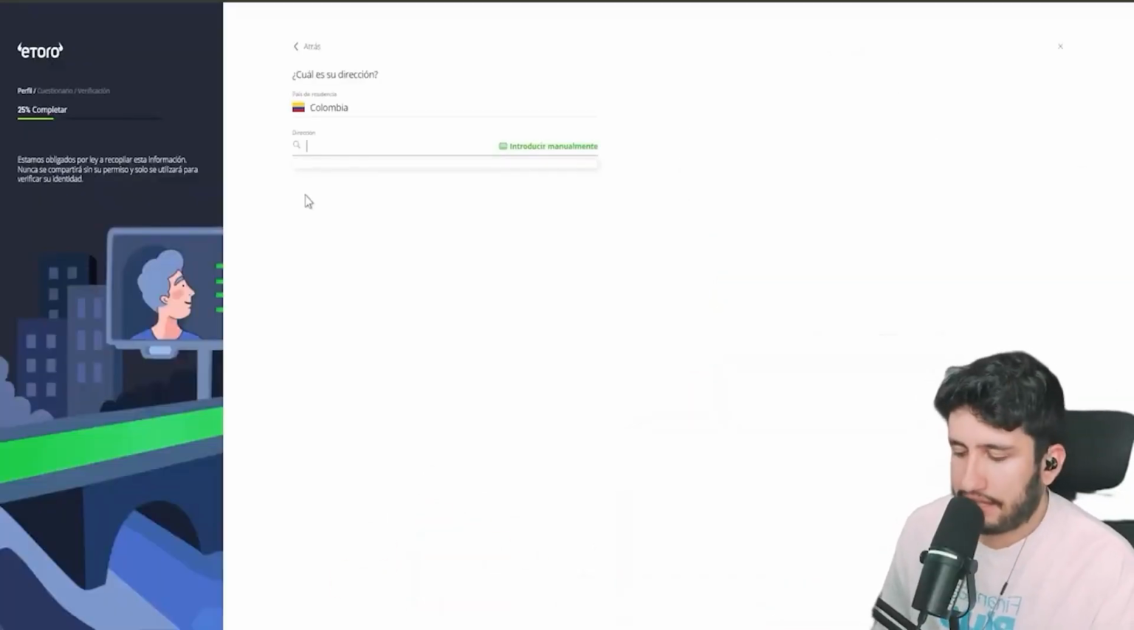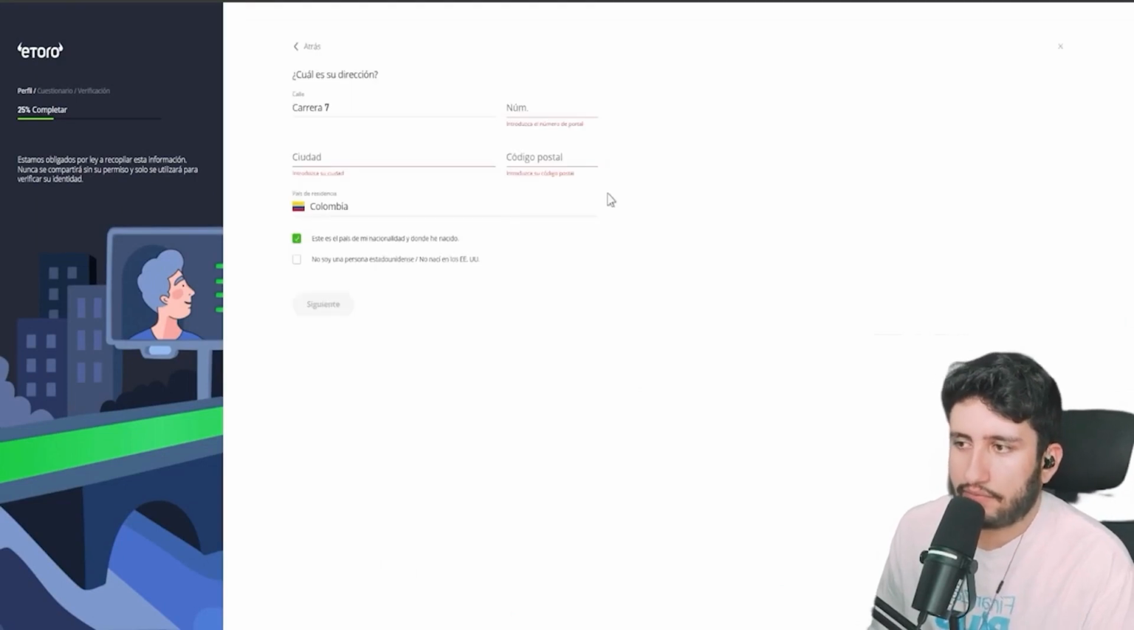So in this case, we can put any address. For example, let's say Carrera like this. I'll leave it at that. And here it says I need to enter the portal number, my city, and the postal code. So let's put it like this. And for the number, we'll put 25. And for the city, in my case, we'll put J. That's how it looks for now.